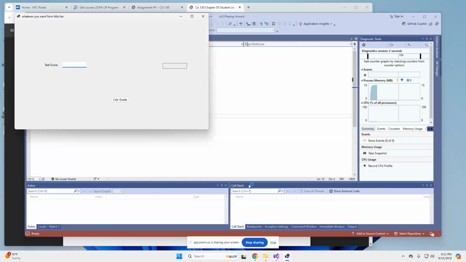No errors. I can type whatever I want in here, no big deal. But if I hit Calc Grade, this label, which is going to hold our output for the grade, should change. So let's go ahead and click it, and it does. So I'm happy my program worked thus far. And believe me, sometimes just getting your program to work is a challenge.